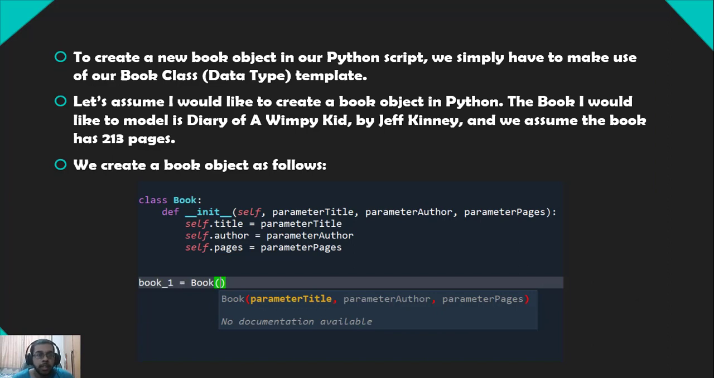To create a new book object in our Python script, we simply have to make use of our book class data type template. Let's assume I would like to create a book object in Python. The book I would like to model is Diary of a Wimpy Kid by Jeff Kinney, and we assume the book has 213 pages. We create a book object as follows.